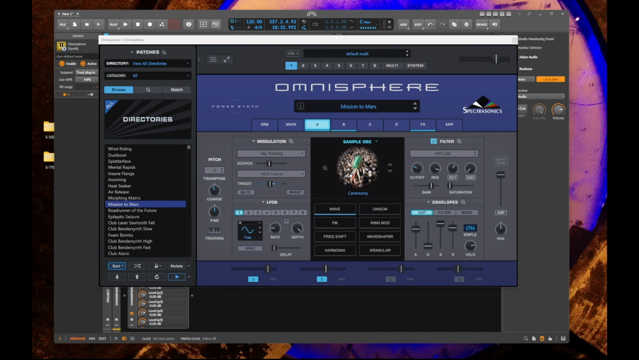Spectrasonics Omnisphere 3 is a very popular software synthesizer, and Keith Crossley made a video about the format that is used for user samples. Many thanks for that. I also will link his video down in the description if you're curious. And he described a bit how this format works, and we will look at that as well in a second.